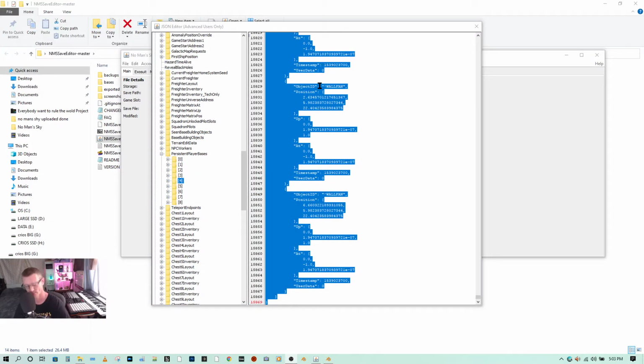Minimize that back down. We're hovering over our window here for the JSON file in the save editor. I'm going to hit delete. Nope.